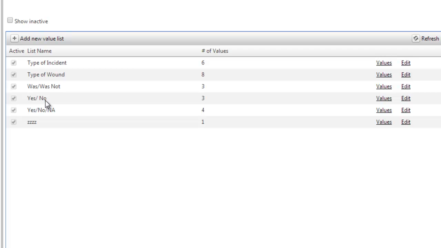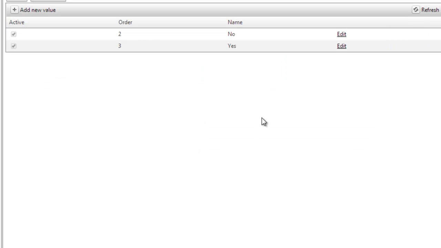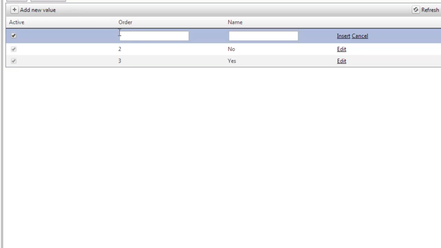Once the value list has been created, you'll be able to go into the Values link and add the values. Again, to add a value to your list, you simply select Add New Value, indicate the order that you want it to come in, and then enter the value. Once you've added values to your value list, you can also change the order simply by coming in and editing the value and changing the order to allow for a different order.